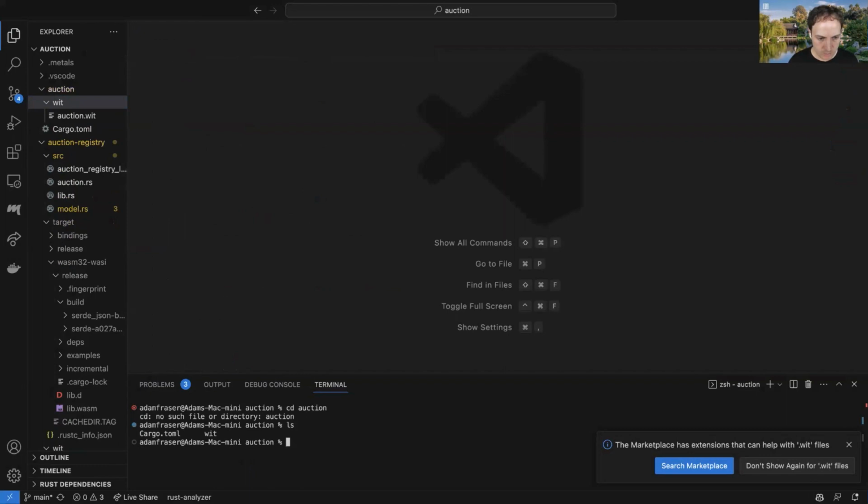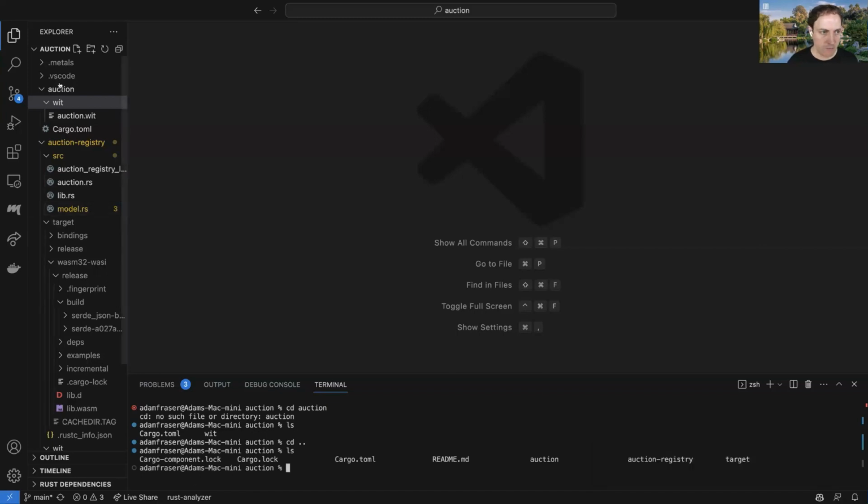Let me see, where am I right now? Hold on. Okay, I was already in the subfolder, so sorry. So if I'm in this parent folder, then I've got subfolders for both the auction and the auction registry. I want to work with the auction right now, so I'm going to navigate into that folder.